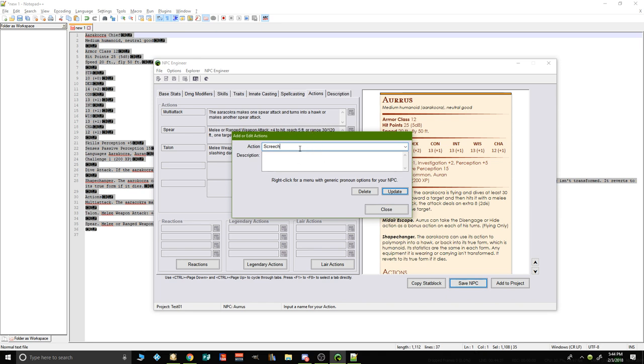Oh, yeah, for sure. So I'm going to call this a Screech Attack. Okay. And I'm going to put the description in there. So I would say he can probably do this attack every now and then, so not every day. So maybe it has a recharge, kind of like a breath weapon.